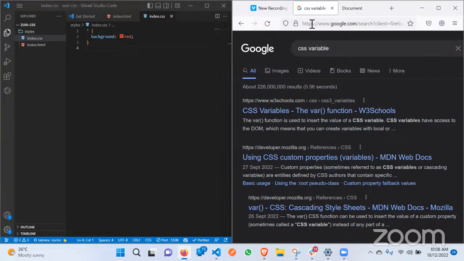One of the things we have been taught is the universal selector. This selects every element inside it. And before we go to the variable, one of the things that you should always do is remove the padding and the margin.